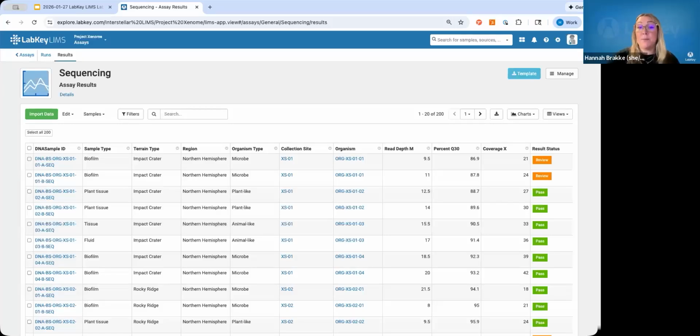Is this cloud or on-prem? So mostly this is a cloud-based solution. We do have product tiers that would allow for customers to have LabKey LIMS on-premise as well.